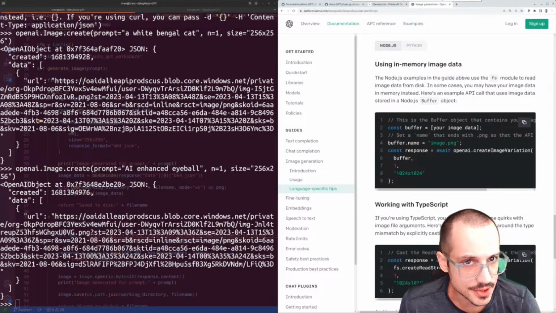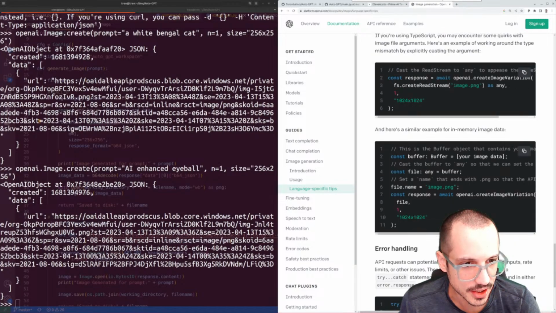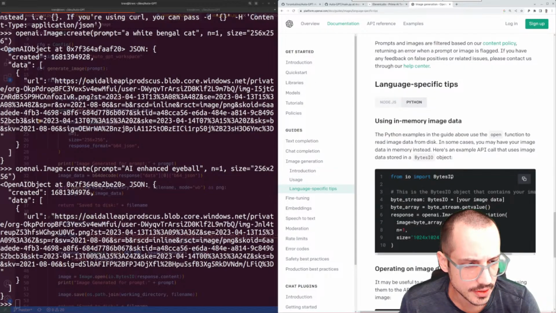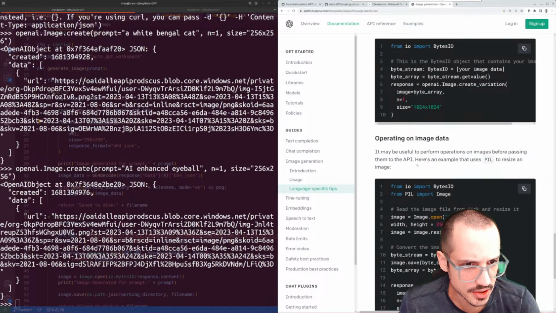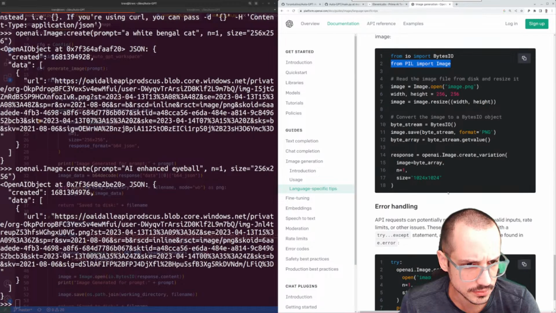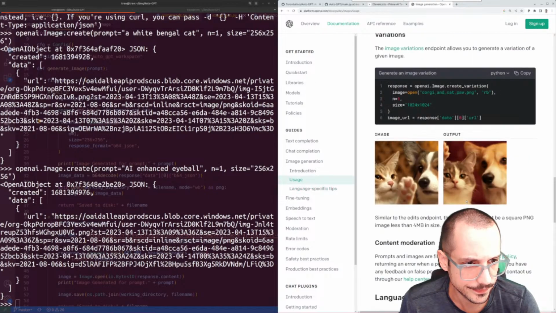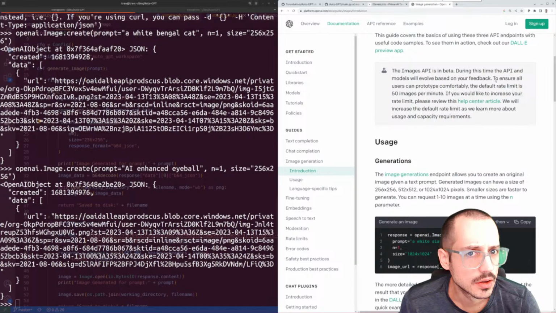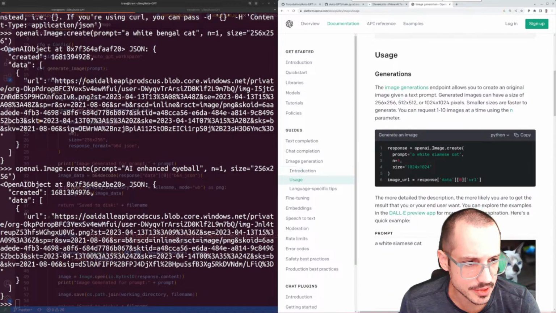Using in-memory, working with TypeScript, error handling. Language specific tips. Create variation, operating on image data. This is why they have the Python image library. Converts the image into a byte stream. The default rate limit is 50 images per minute. That seems more than reasonable enough.